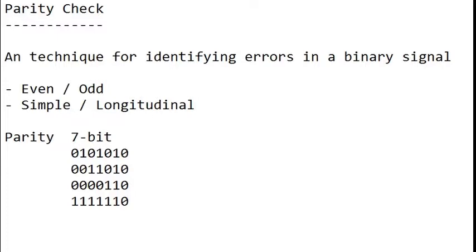So parity checking is just a technique for identifying whether or not there's an error in a binary signal. More specifically, at its core, it's about whether there's been electrical interference or some other kind of interference or error that has resulted in zeros being flipped to ones, ones being flipped to zeros, and that kind of thing. There are lots of different ways you can do a parity check, but I'm going to demonstrate a really simple way of doing a parity check.